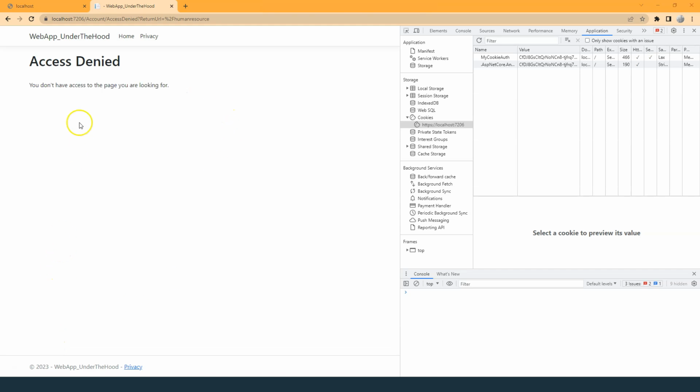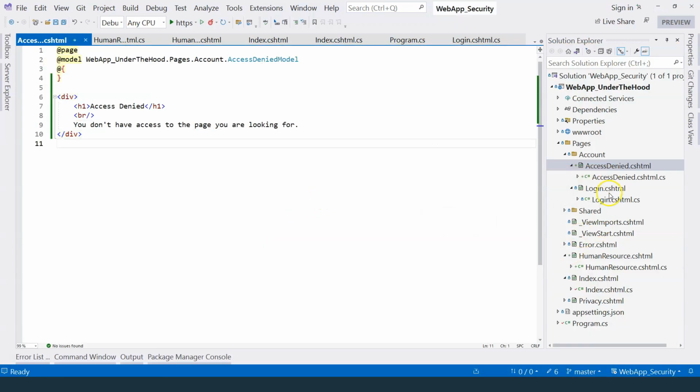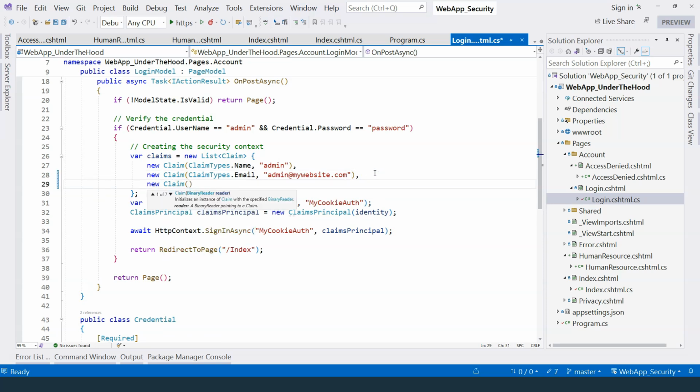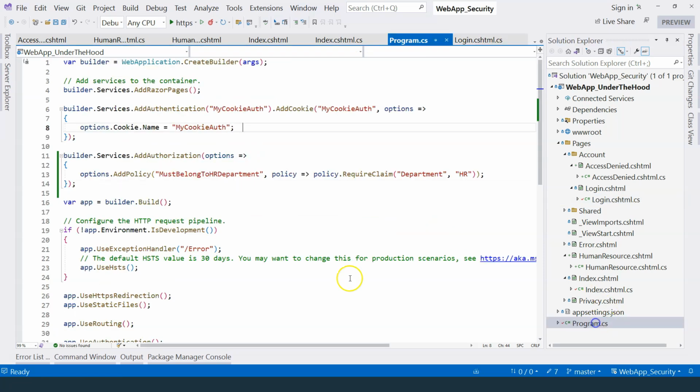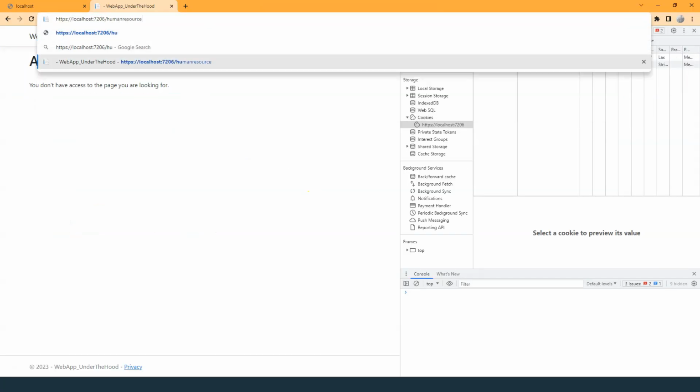Then how do we actually gain access to the human resource page? It's actually pretty simple. Let's go to the login page over here, and we can add another claim. So a new claim, and the type of the claim is just going to be department, and the value is HR. And this has to be exactly the same as what the policy is looking for. So you can see department and HR, right? Don't have any typo.